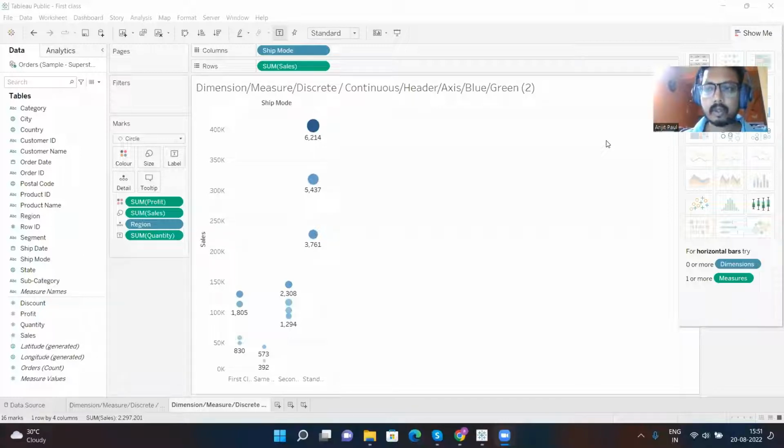So if you want to show the graphs at ship mode level and region level, but you do not want to change the configuration of the graph, then you can utilize the concept of detail. So I believe that now it is clear why you are going to utilize the detail option.